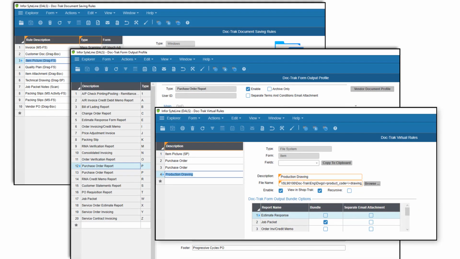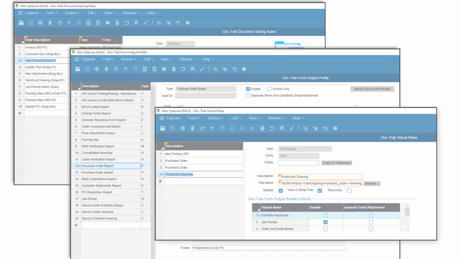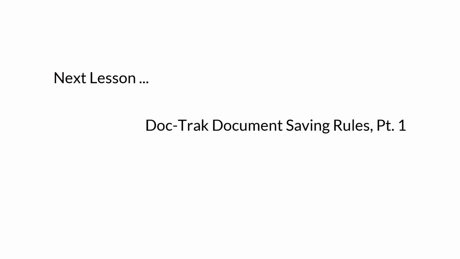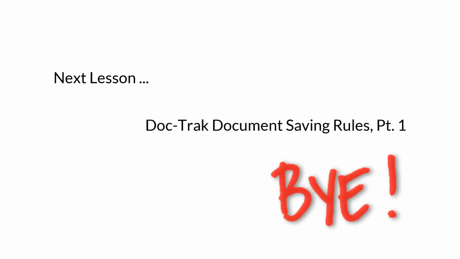In the lessons that follow, we'll learn about each of these important DocTrack tools. You'll discover when to use them, how to set them up, and how to personalize them to the unique needs of your users. On our next lesson, we'll start by looking at the DocTrack Document Saving Rules form.